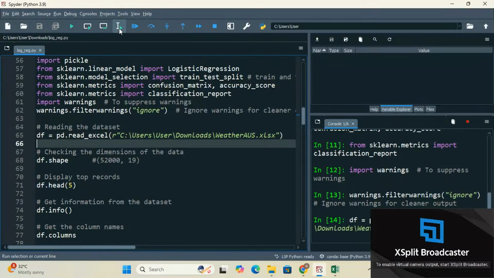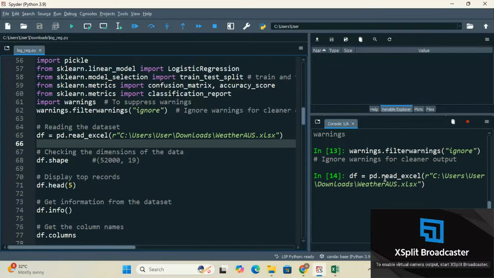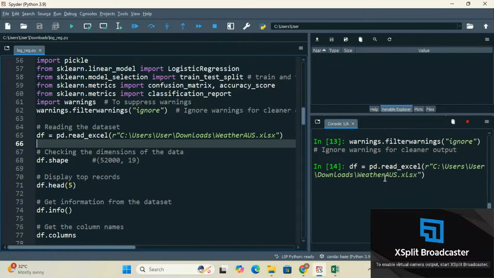So let me do it. Under execution, it's taking time because the dataset size is big compared to the use cases we have done earlier. If you see here, the size of the dataset is 52,000 rows and 19 columns. As I have discussed earlier, it is 4 years of data. The data that we are going to work with is of 4 years. So in total we have 52,000 rows and 19 columns.